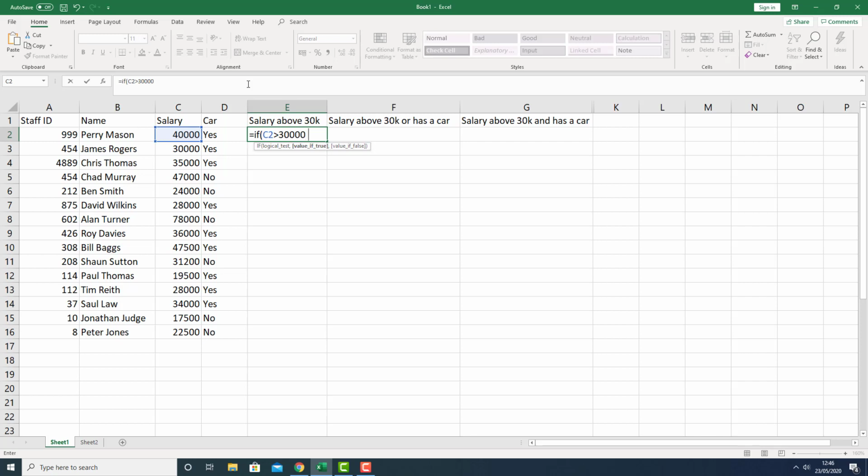It's going to ask me what do I want to show if that condition is satisfied. So if C2 is more than 30,000, let's just say I wanted to say yes. So put in speech marks, type in yes. If that condition isn't satisfied, in other words, if the salary isn't over 30,000, say no.